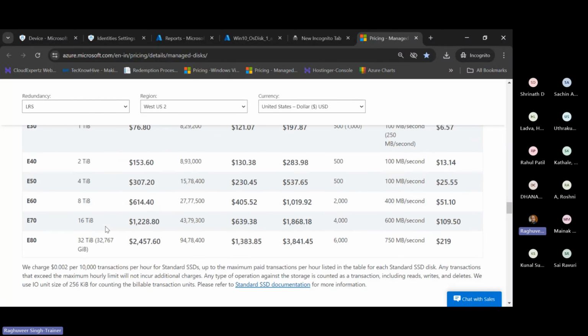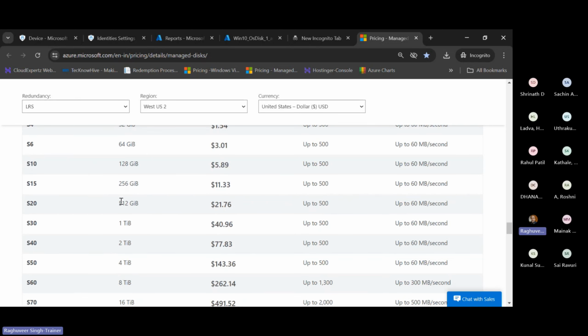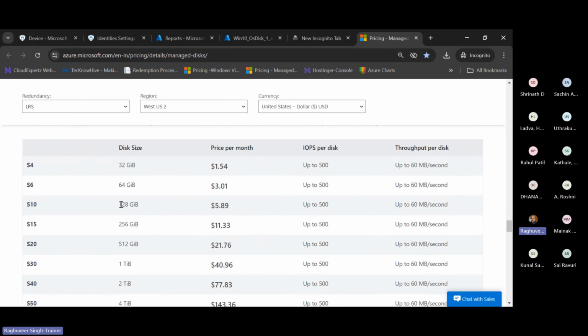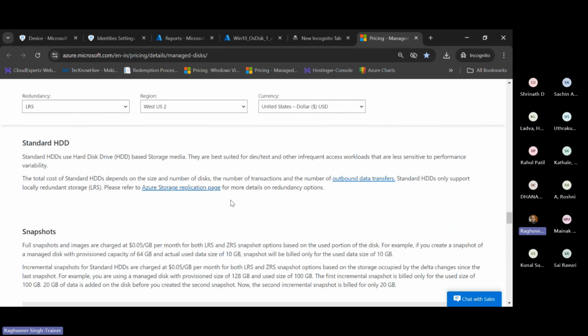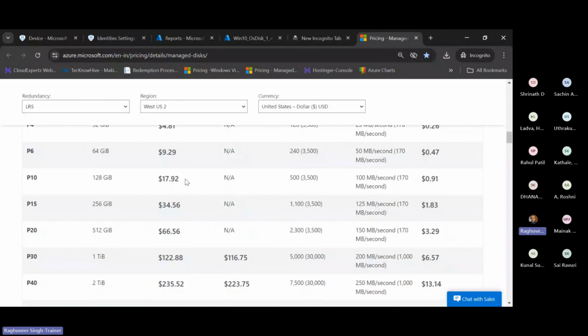And if you go to standard HDD, this is your standard HDD. The same size will cost you only $5. So $5, and here you see $17. That's the difference. You can see $17 and $5. So the standard disk costs you almost one third of what premium would cost you.